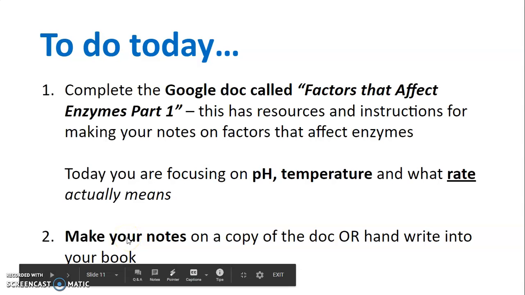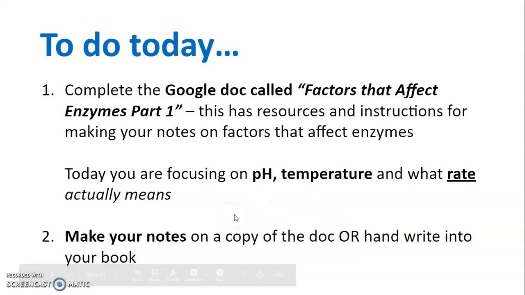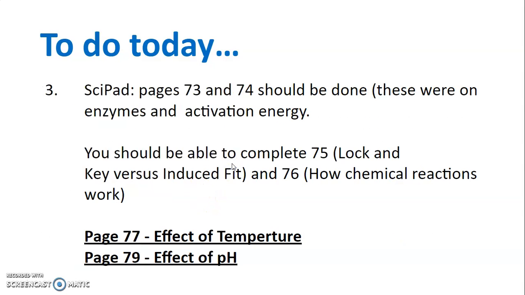So you're making notes either in your book or on a copy of the doc that I'm going to post to Classroom. It should just automatically give you a copy when you click on it, but if not, make a copy. And then there are SciPad pages that correspond.